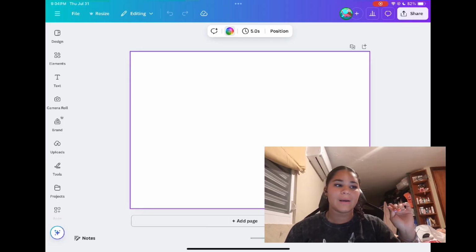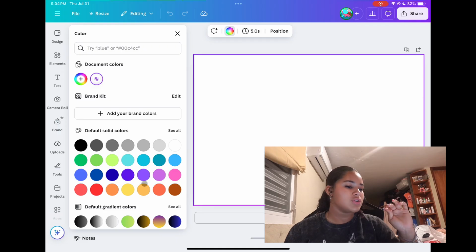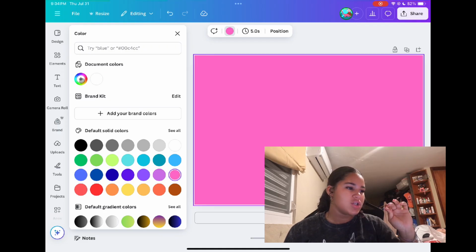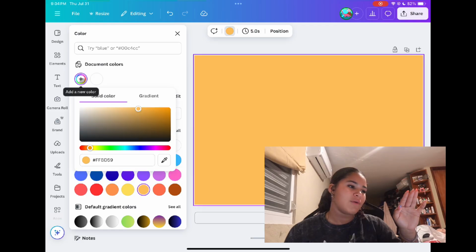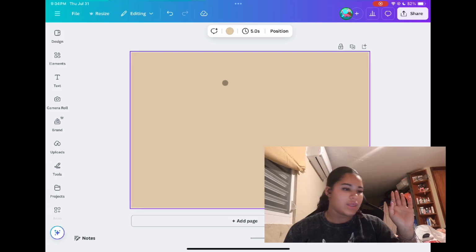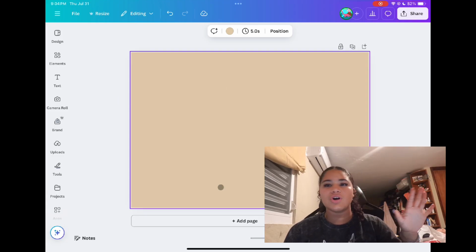I don't know what vibe I'm actually going for, so I'm just gonna start looking for some colors. I don't think I want to do pink again, but I am thinking of kind of a cream color, so maybe a neutral background, kind of like that. I think that looks pretty cute. And I'm just gonna start adding stuff.